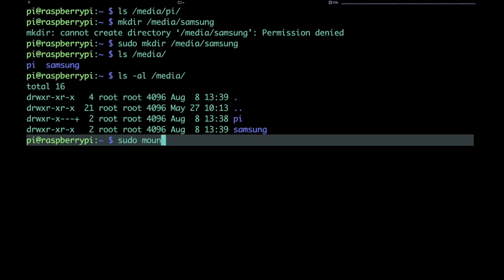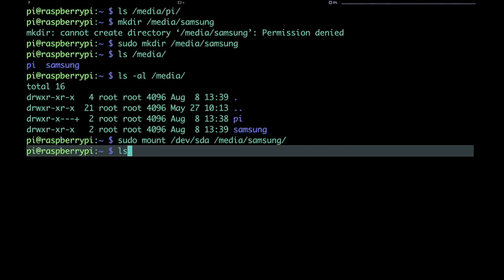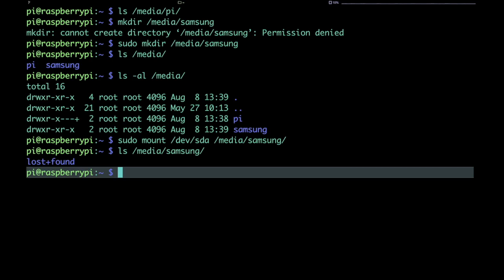So the next thing that we're going to do is we need to mount it. I'm going to do sudo mount /dev/sda, and I'm going to point it at that directory, /media/Samsung. Now if we look at /media/Samsung, we can see that there's some stuff there, lost+found. And so the last thing we want to do is make this so it remounts at boot time. And so we're going to look at the fstab.